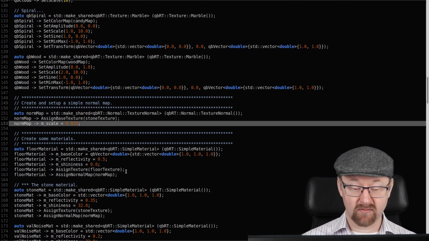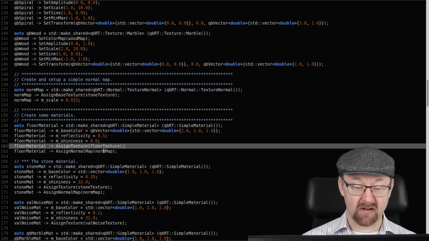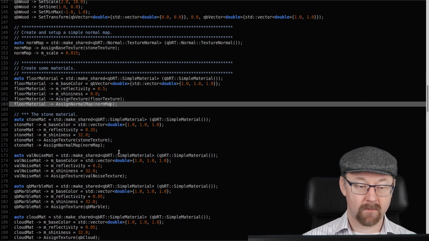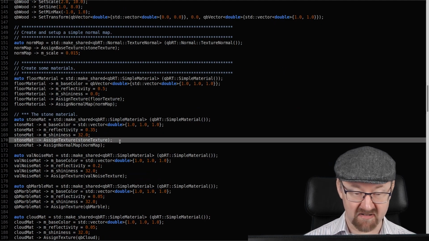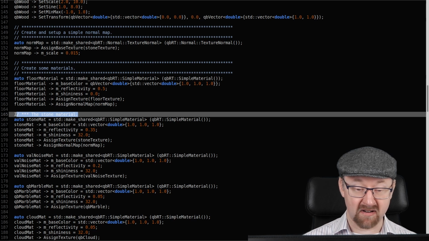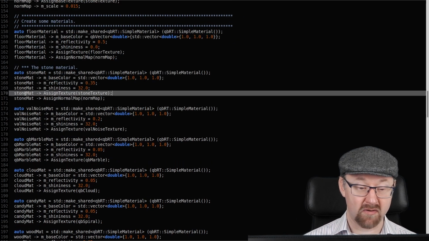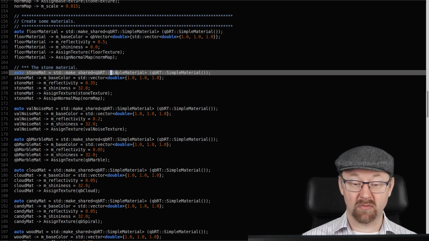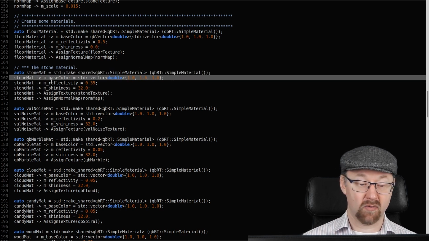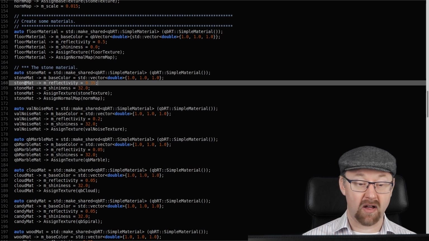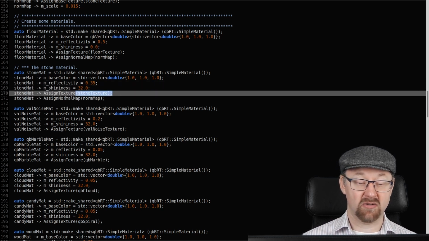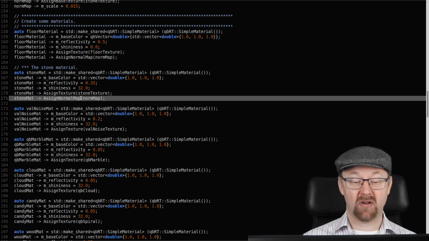Okay, and then really all we've done in floor material, we assign texture to floor texture and floor material to norm map. Okay, no, we don't use floor material, scratch that. So the stone material here, we just create a material for it called stone mat, created with an instance of the simple material class, which we set the base color to white, the reflectivity to 0.35, shininess to 32. We assign the texture, stone texture that we've just talked about, and we assign the normal map that we've also just talked about.